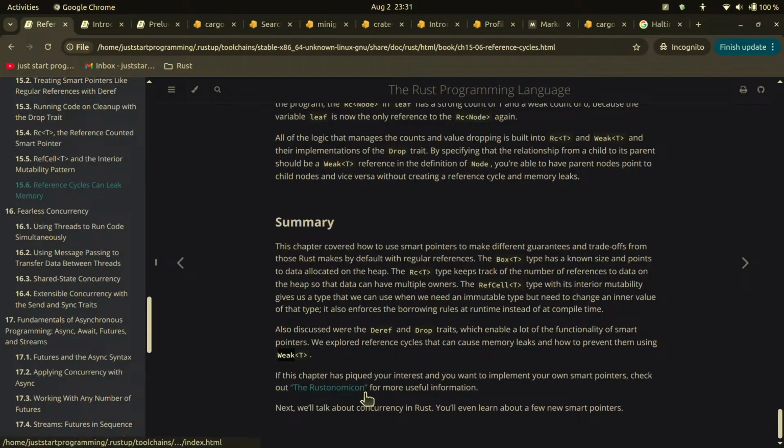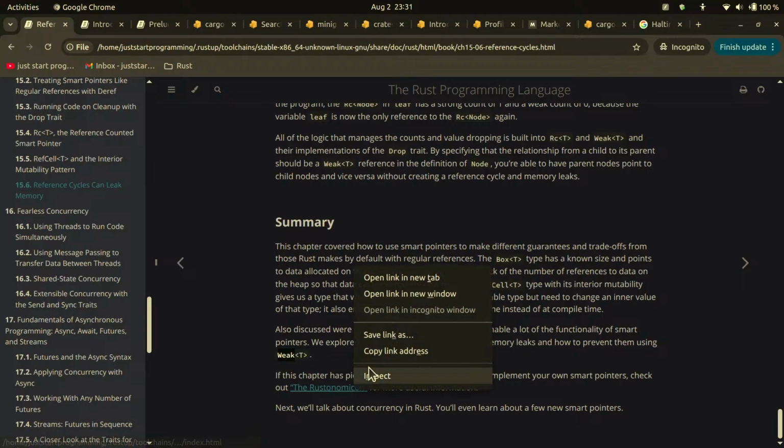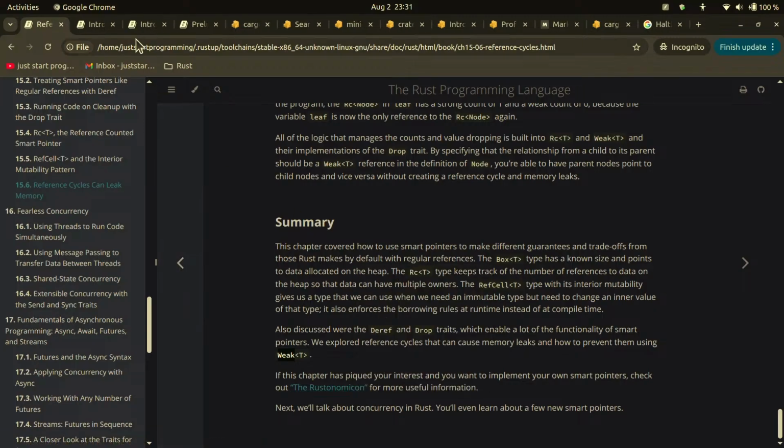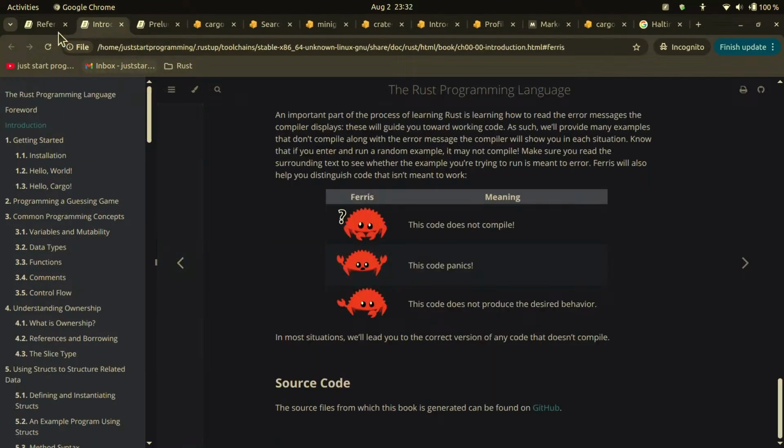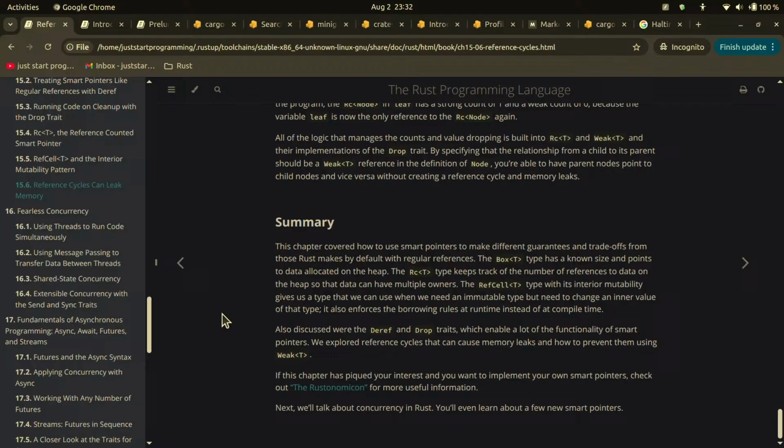If this chapter has piqued your interest and you want to implement your own smart pointers, check out the Rustonomicon. I think this is the dark Rust, the dark arts. Yeah, the dark arts. Okay, we don't want to touch on that yet. We want our code to be safe.